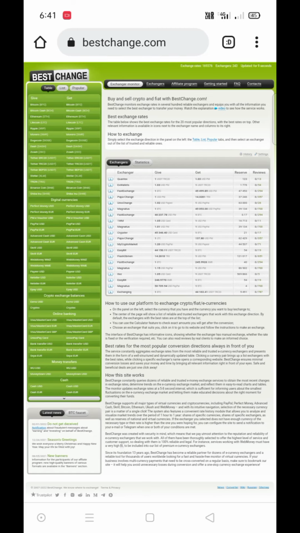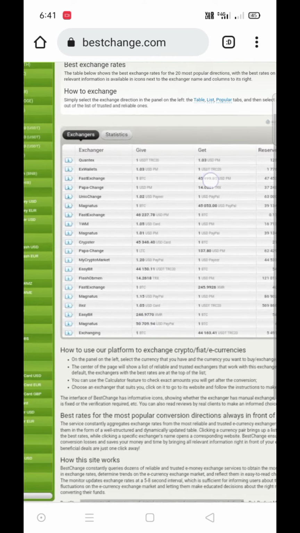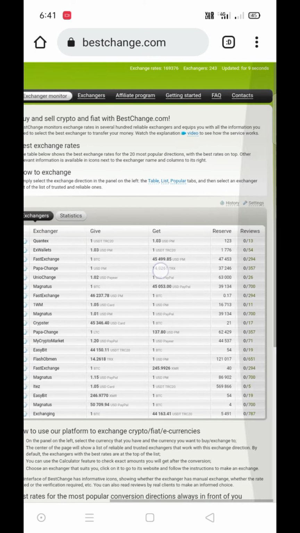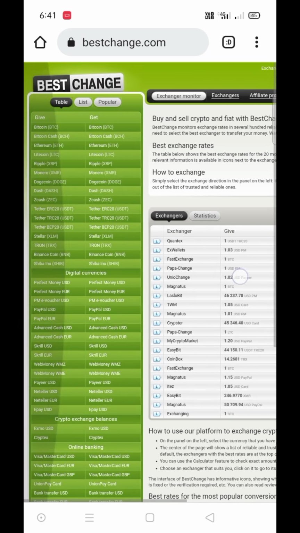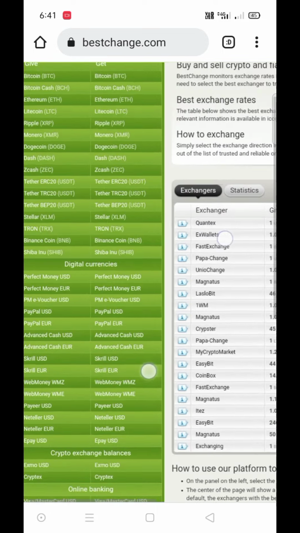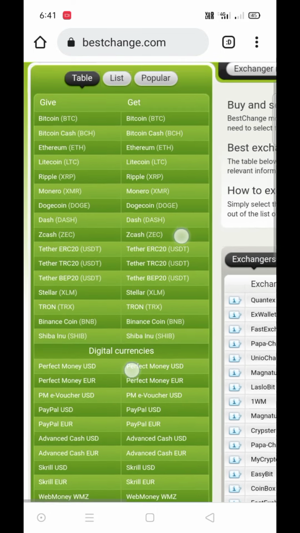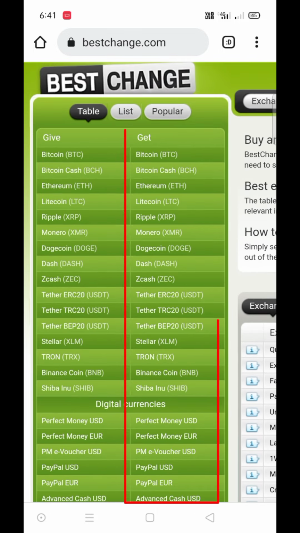Open this site, bestchange.com. You do not need to register on the site. These all are the coins. The left side is give coins, the right side is get coins.